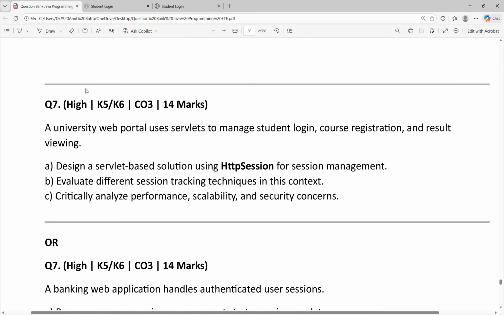So the first technique is cookies, and as far as suitability for the university portal is concerned, cookies are limited. Cookies can store the session ID but can be disabled by users. As far as the second technique, URL rewriting, is concerned, it is not ideal for the university portal. It exposes the session ID in the URL. It gives a security risk.